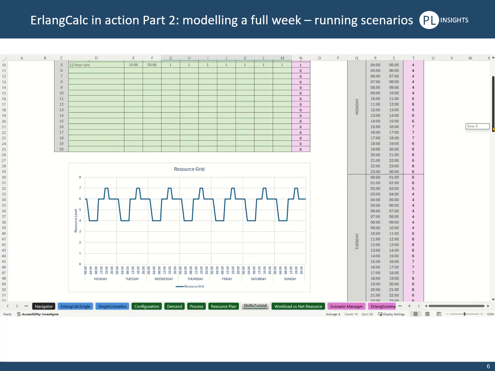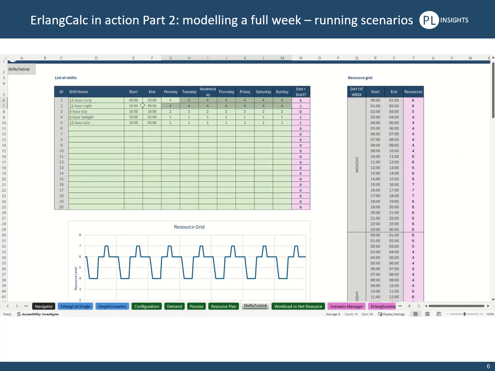The resource to grid converter is the mechanism that creates a resource grid that looks like the grid that we've got in our resource plan. And that's done by using some formulae to look at the start and end times and the numbers of people and create that resource grid.